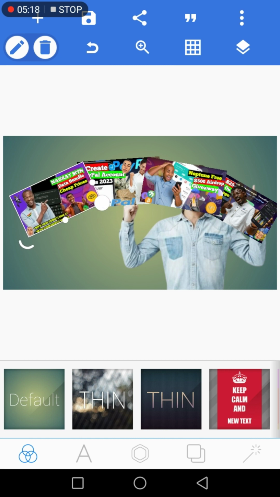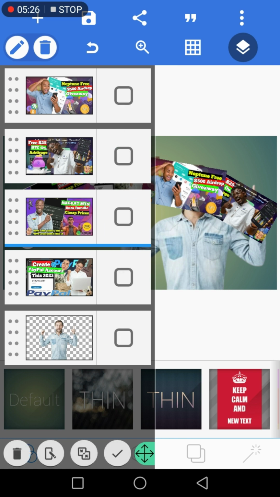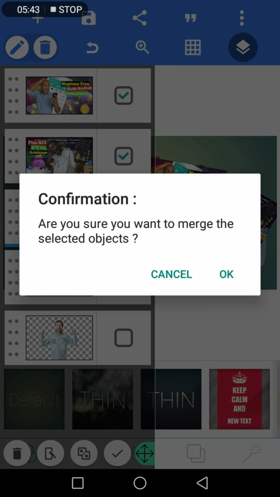So to be able to merge the images, you have to go to this place and then click on this menu over here and then select the images that you want to merge. So I'll be selecting the 4 images and then click on the third icon next to this, that pencil thing over here. Then they will ask you, are you sure you want to merge the selected object?